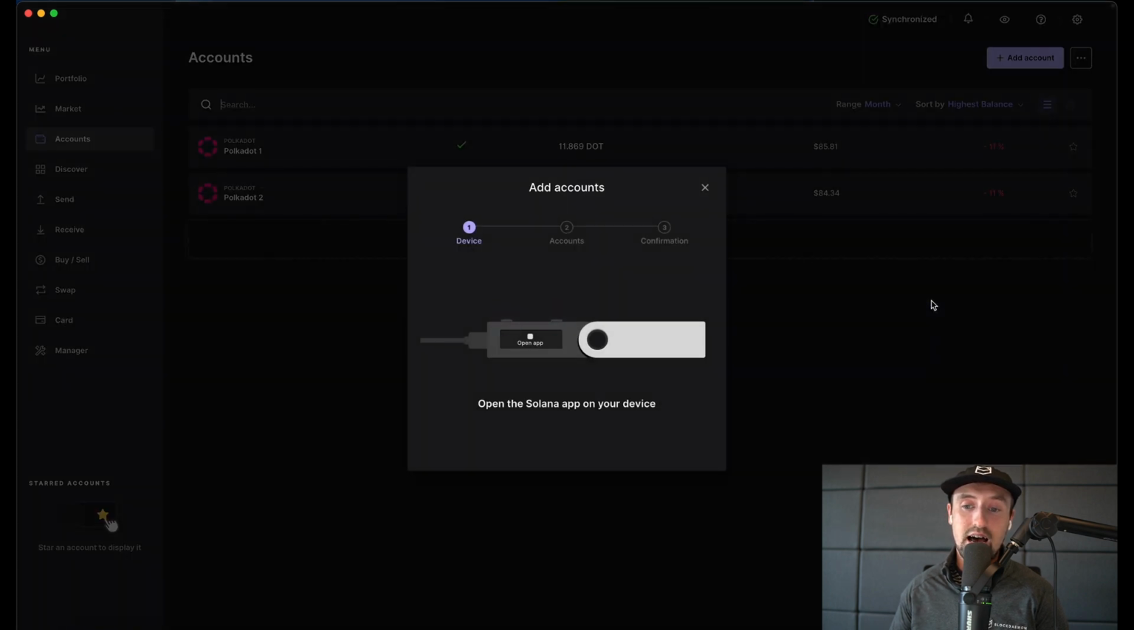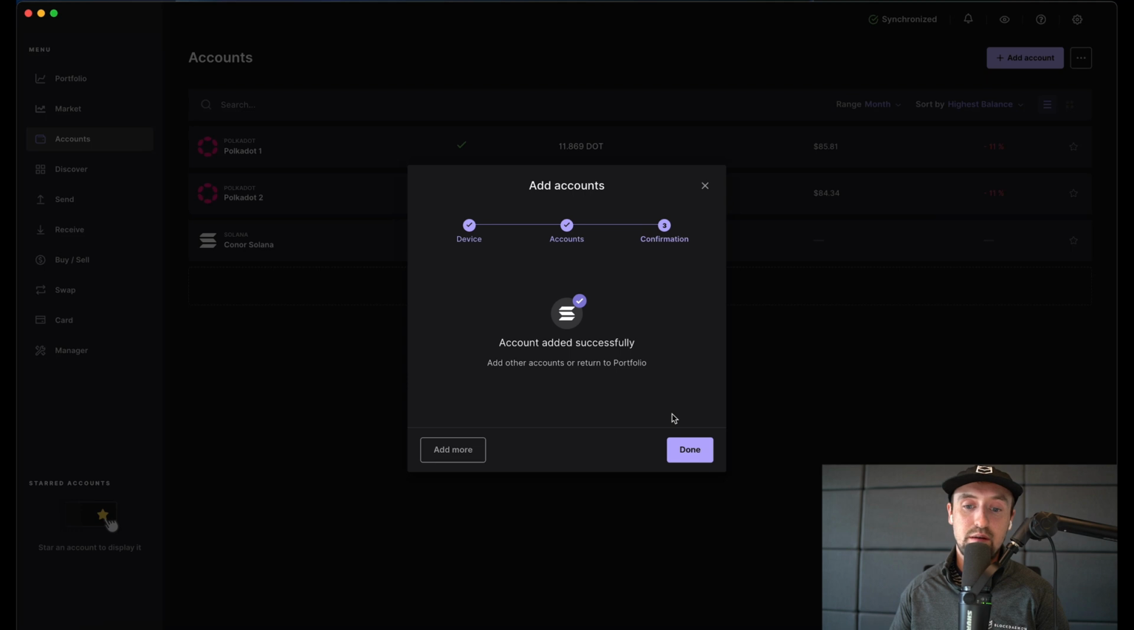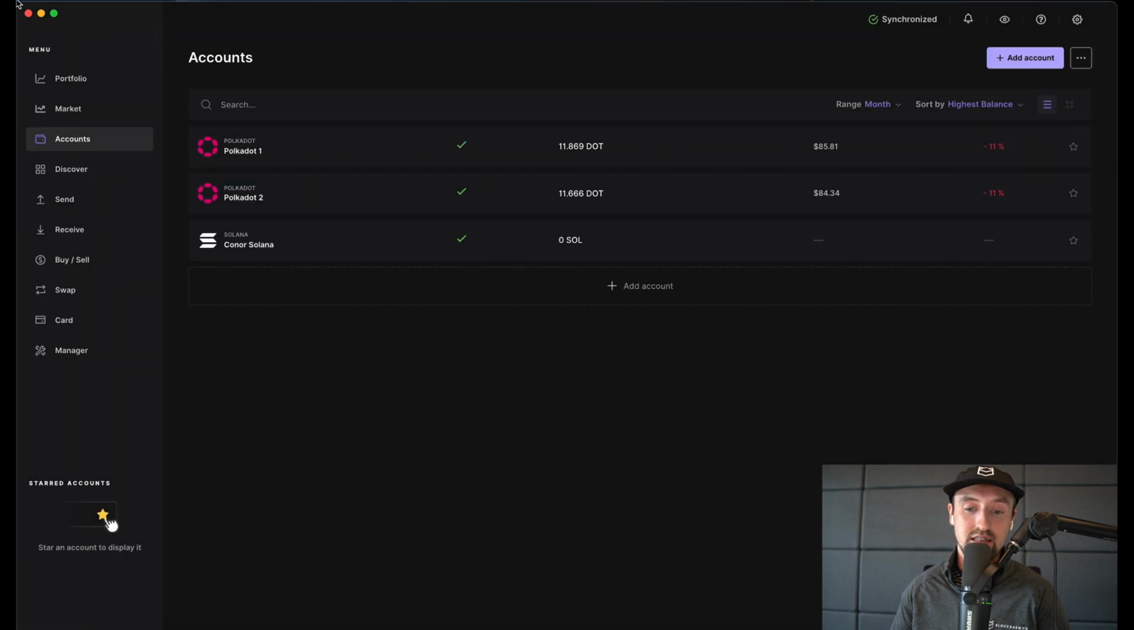Simply open the Solana app on your Ledger device and follow the instructions on screen. I'll call my account Connor Solana for the purposes of this tutorial. Once we've set up our new Solana account, we'll see this appear in the account screen in the Ledger app. Make sure that you keep the Solana app on your physical Ledger device open during the staking process.